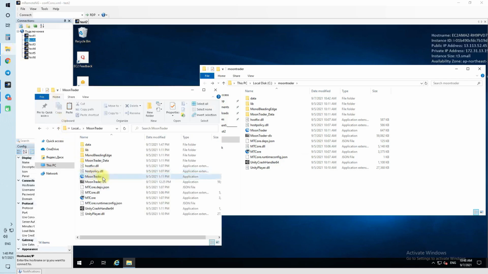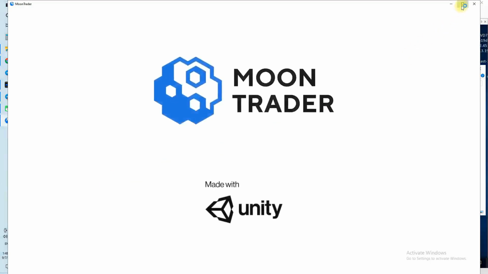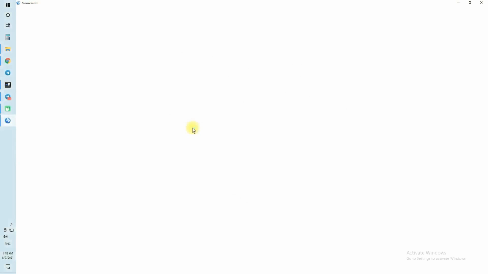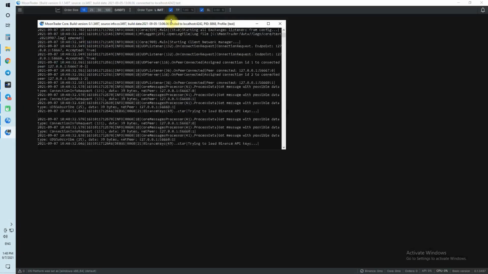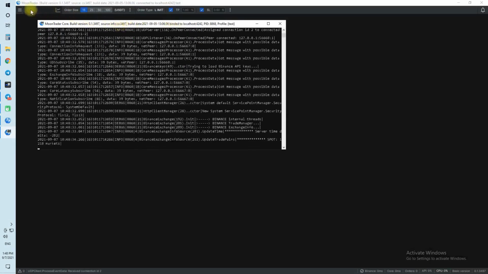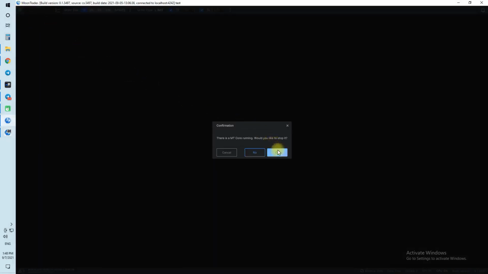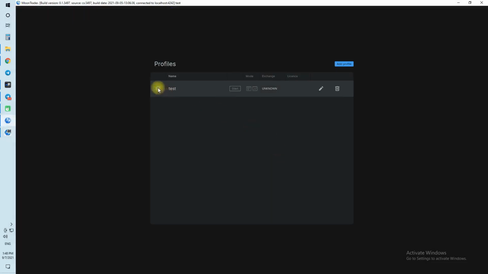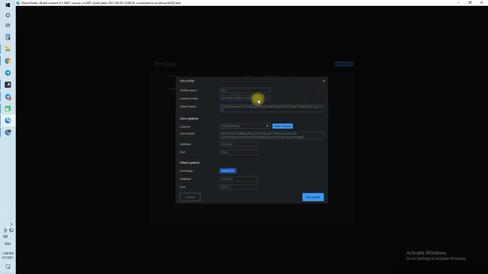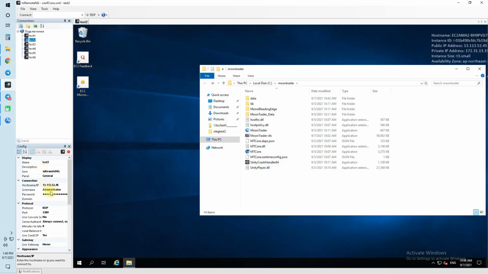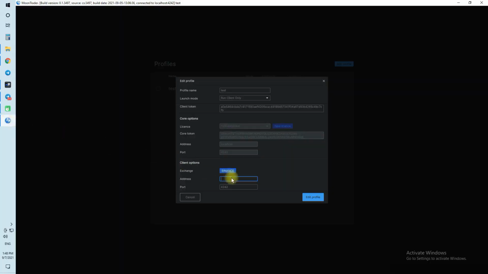So we open MoonTrader Launcher. Open our profile settings. Here we choose Run Client Only. And in the line address, we paste the IP address of our virtual server. And edit profile.